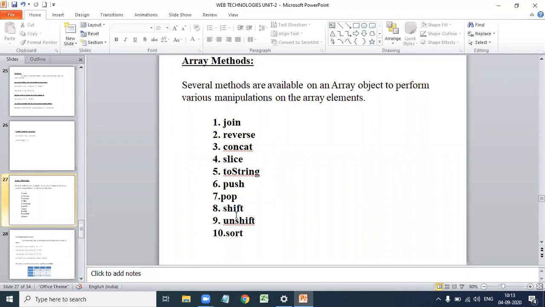Next, shift and unshift. Shift is used to remove the element at the starting index of the array. Unshift is used to add elements at the starting index of the array. So shift and unshift are used to remove and add elements at the starting index of the array, respectively.